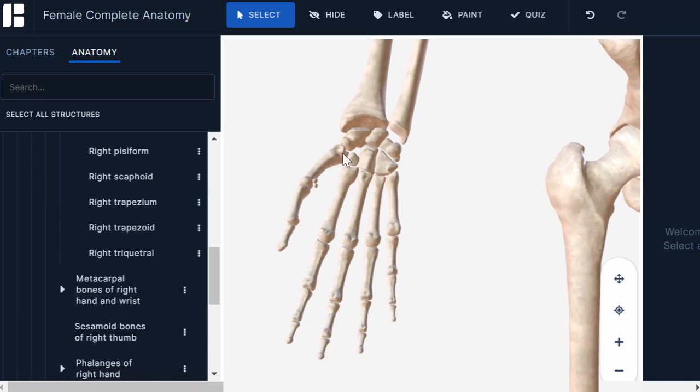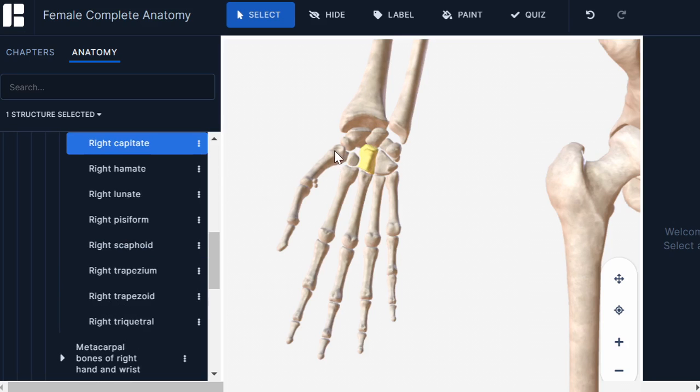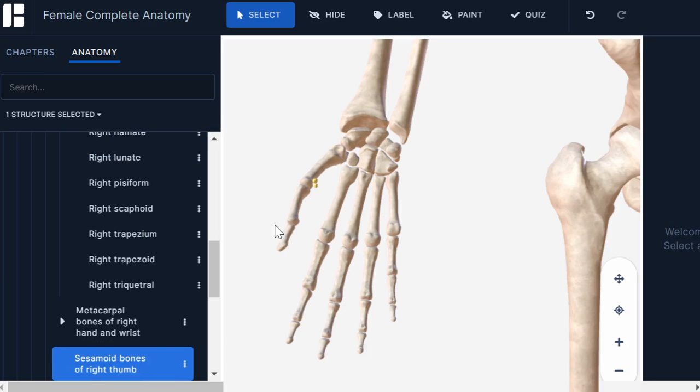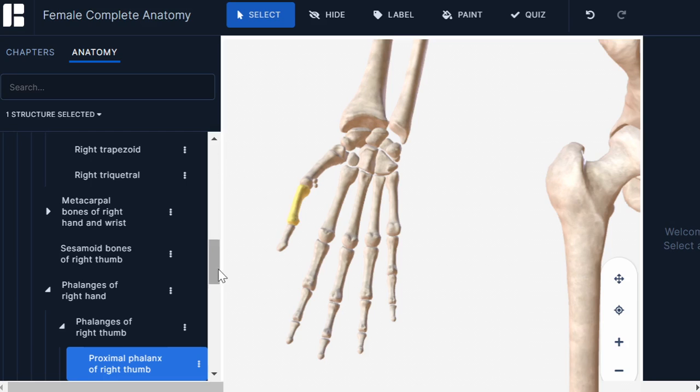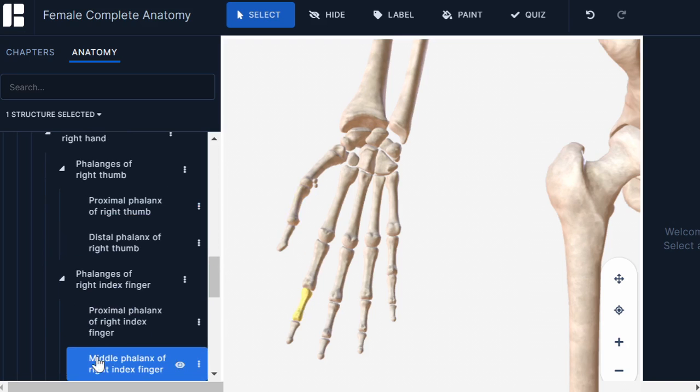If you click on it, you can see the scaphoid, lunate, they go in the order. So I think I skipped one over here. So trapezium, trapezoid, right? So you can practice with that. It does say sesamoid bones of the right thumb. That won't be on your quiz, but you'll see them. So I wanted to talk about them just in case. Proximal, distal, and then this one says middle. We will use the term intermediate, so just keep that in mind. Intermediate is kind of a fancier word.